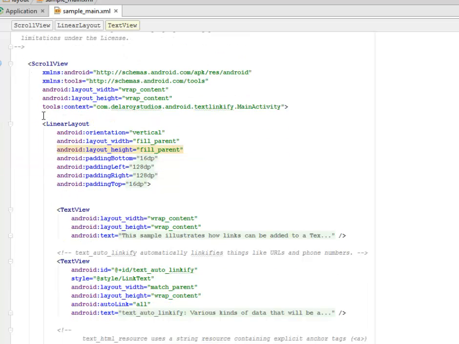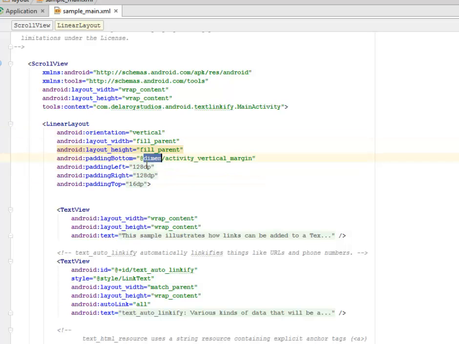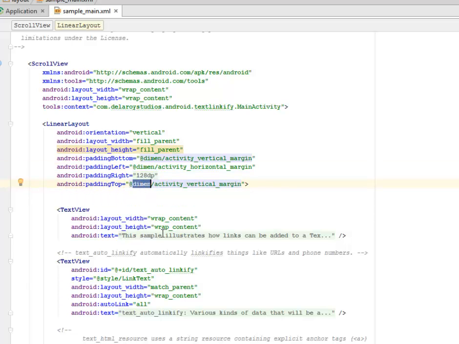Now I want you to be attentive to the way to use the Linkify in your text view. We have a scroll view as the parent tag of this particular UI. It has an Android layout height of wrap content, and the context is calling the main activity. A linear layout is right inside the scroll view with the orientation of vertical. The layout height is match parent, and the padding bottom is 16 dp, just like calling from the dimension. Also, the padding left is 128 dp, the padding right is 128 dp, and the top is 16 dp, all from the dimension XML.